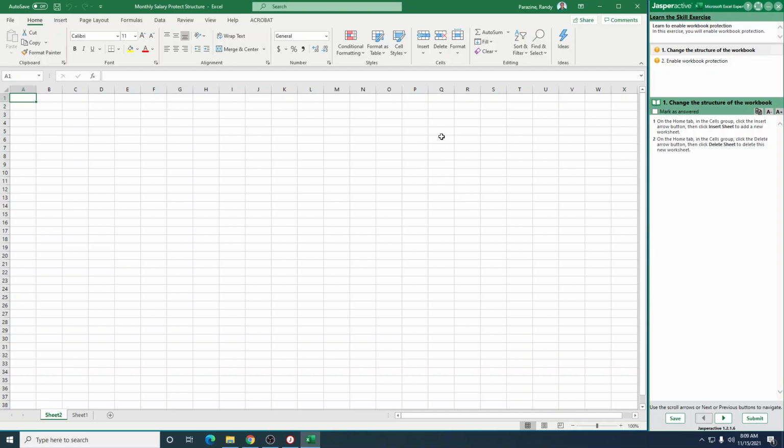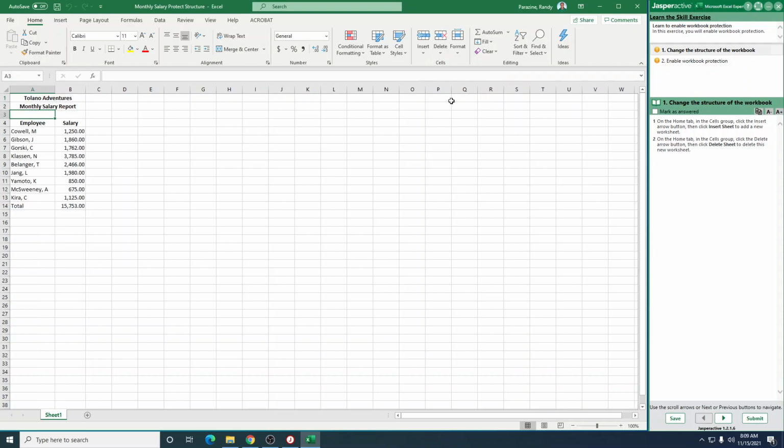In the Home tab in the Cells group, click the Delete Arrow button, and then click Delete Sheet to delete this new worksheet. Boy, that was fun. Wasn't that fun?